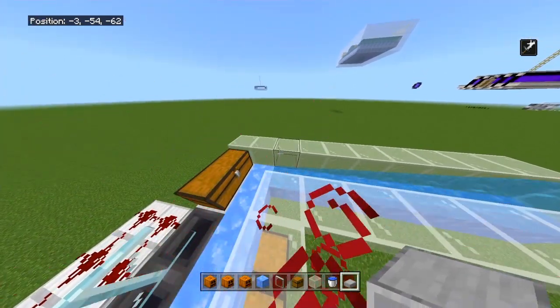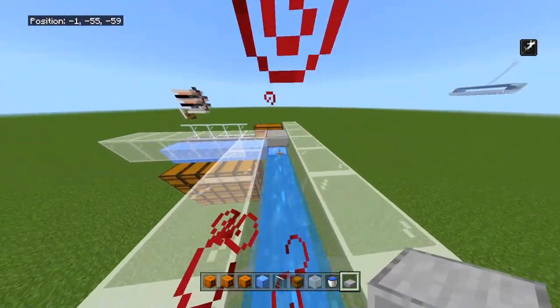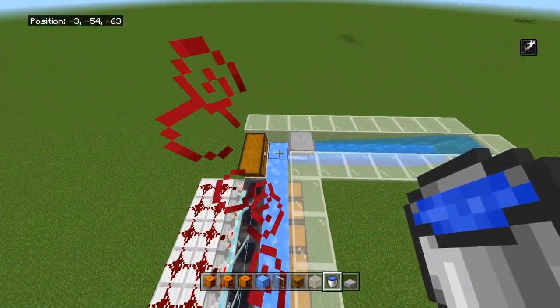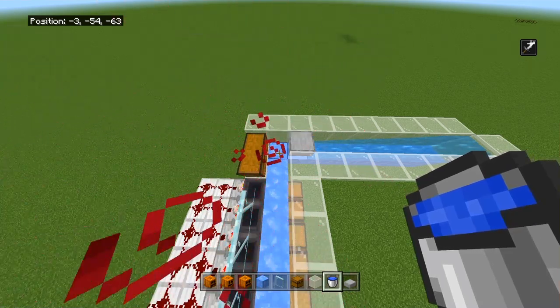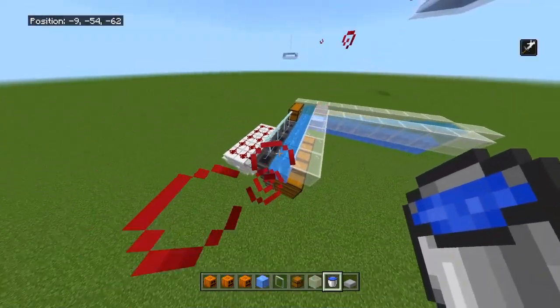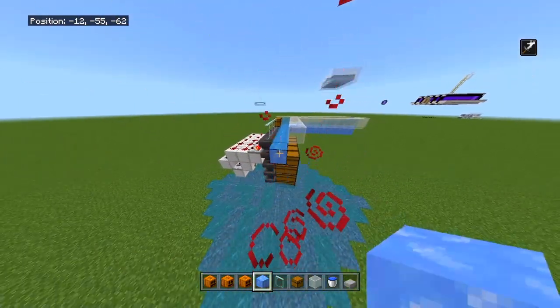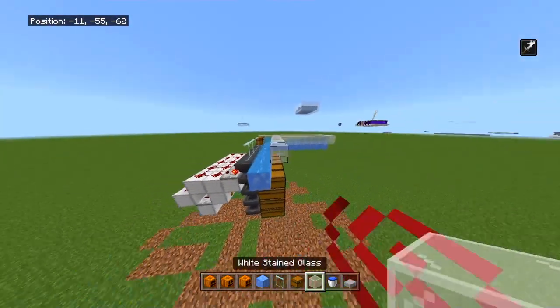What you're going to do is place a slab at the top, so that leaves a gap for an item to go through. And then what you're going to want to go ahead and do is put yourself down another water stream. Now this will continue on a bit further, but this is where you would extend this out for as many item filters as you're wanting to go.